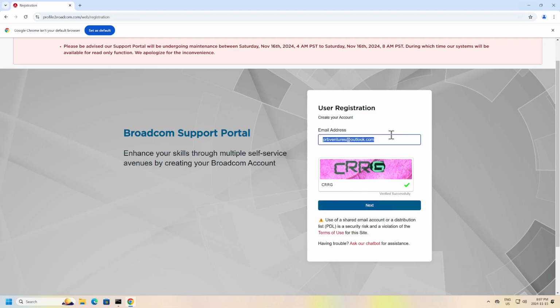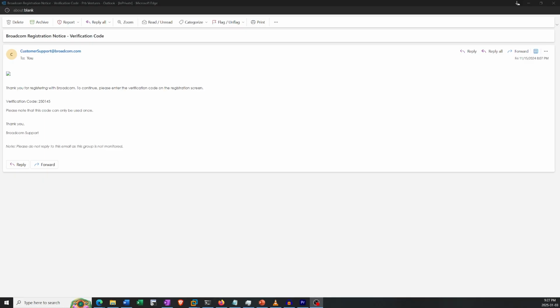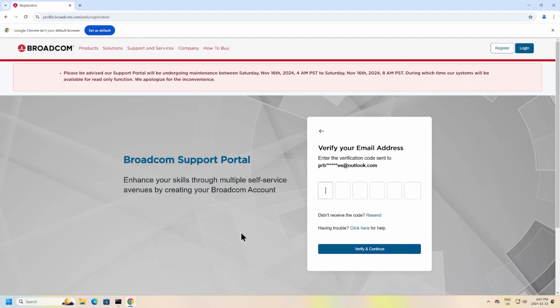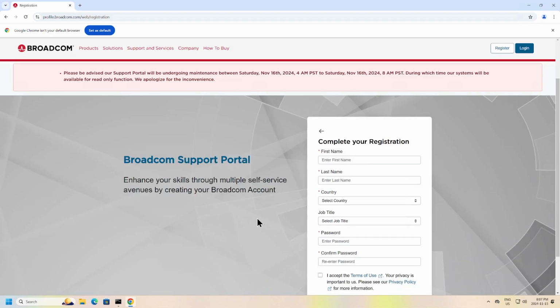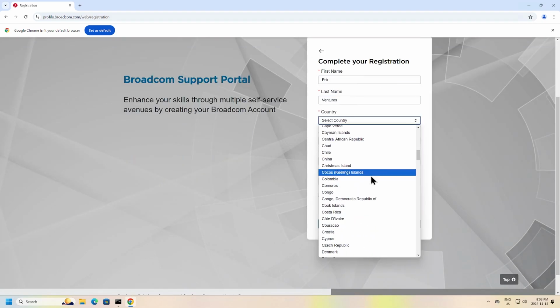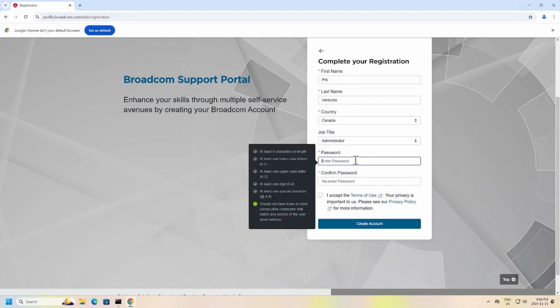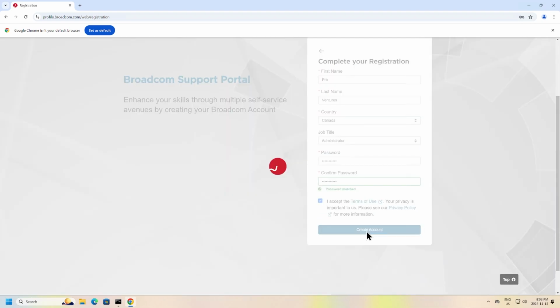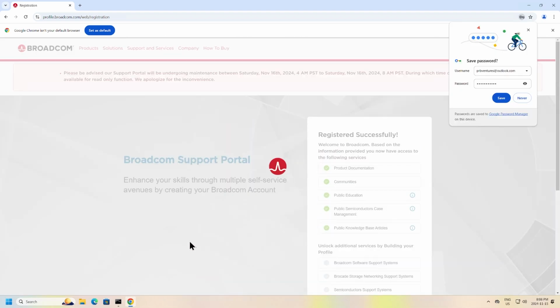It will send me an email with the verification code, so I'll open that email, and this is what the email will look like. So I'll enter the code, and then click Verify and Continue. I'll continue by entering a few more pieces of information like name, country, etc. And I'll create a password. I'll check the box to accept the terms of use and then click Create Account.